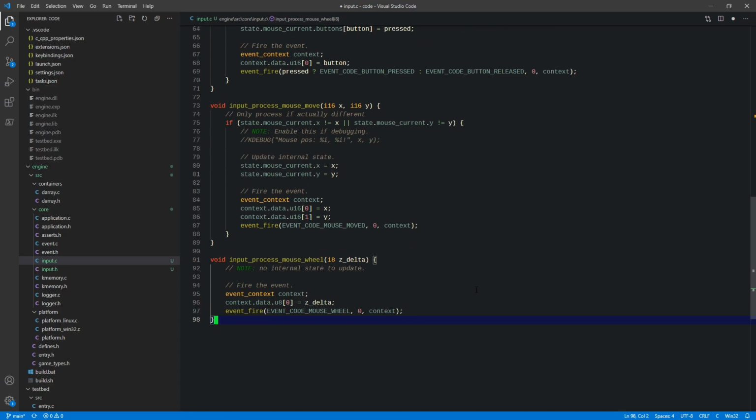Input process mouse wheel is even simpler because we don't actually have any internal state to update. Whenever this one happens, this is not a queryable type of state. We can only register this by firing off an event and having something listen for it. We may wind up changing that in the future, but for now, it doesn't really make sense to me. This is something that we would really want to handle as it happens. So for now, we're just going to hook this up by firing an event.